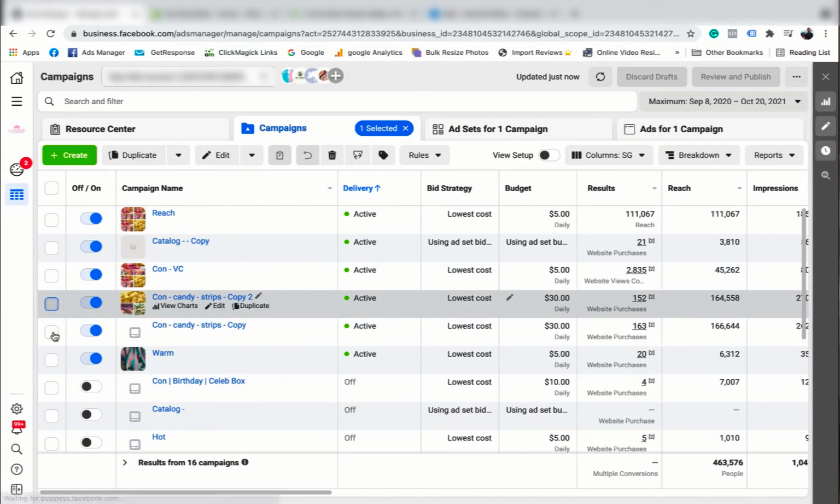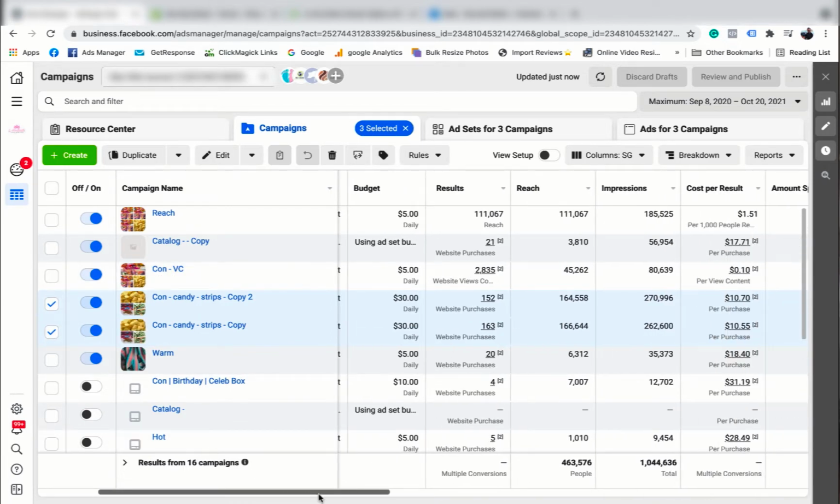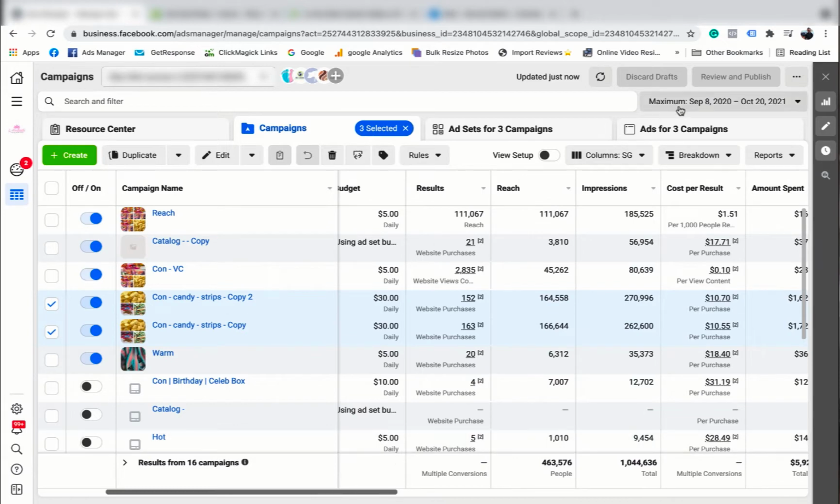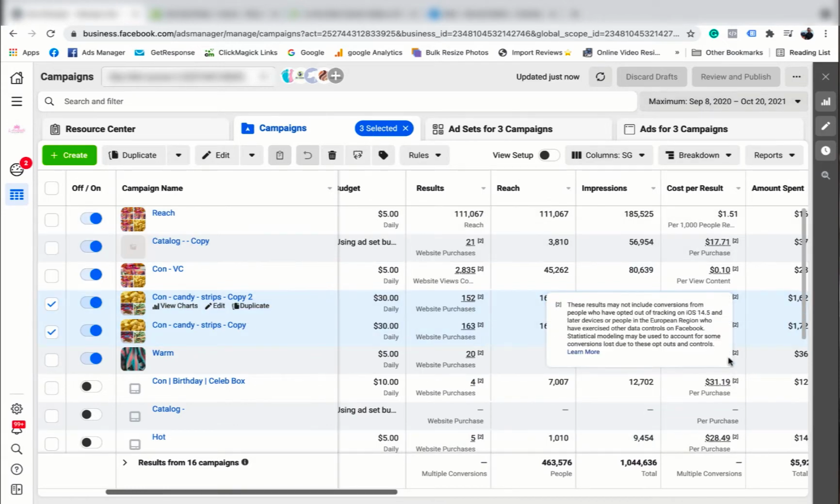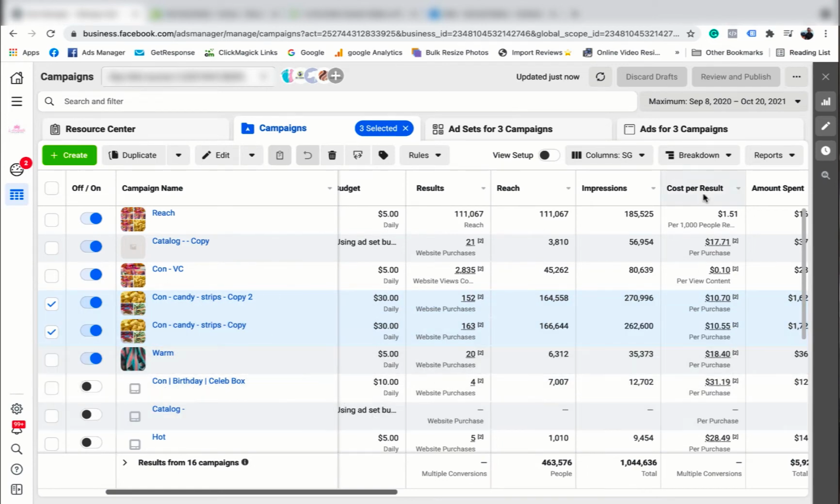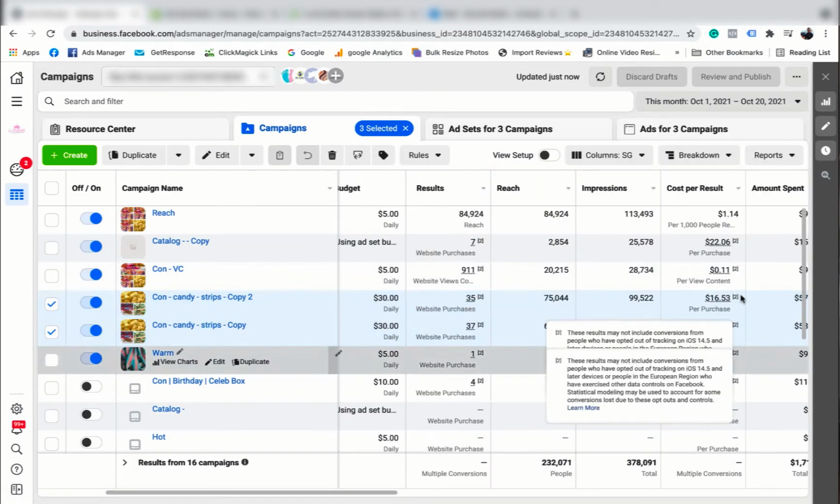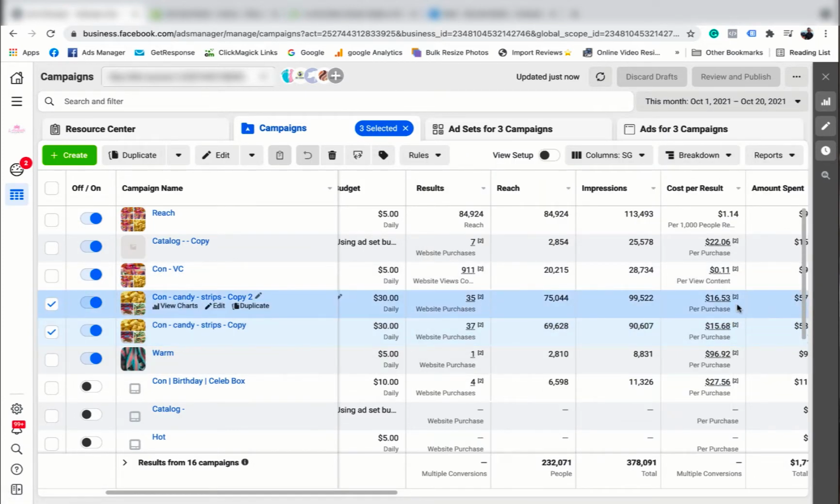The two ads I'm looking at is this one here. These are both cold audience ads, which means I'm targeting people that have never seen my product before. And as you can see, if I look at the maximum date range, the results are pretty good, only $10 per sale. But what's been happening in the last month is these costs have gone up. So they're too expensive. They're still profitable, barely. And I just think I can get better results.